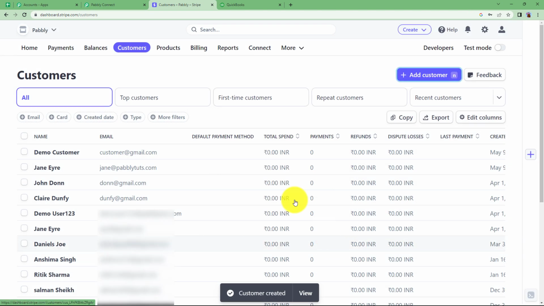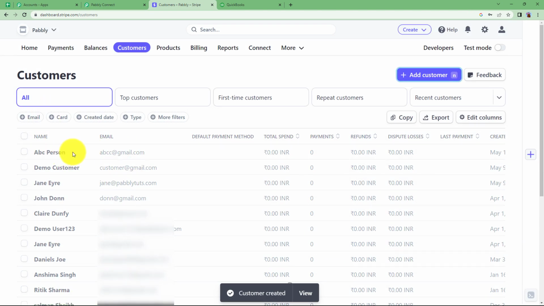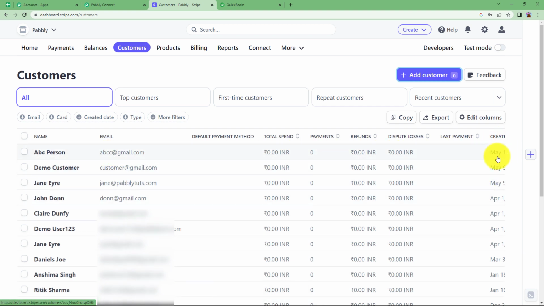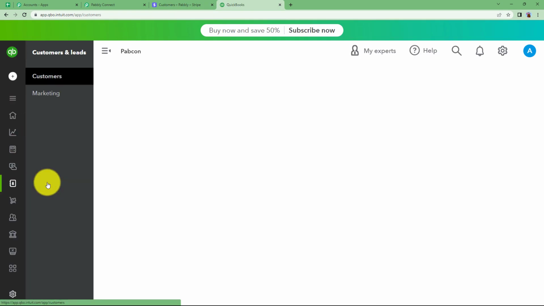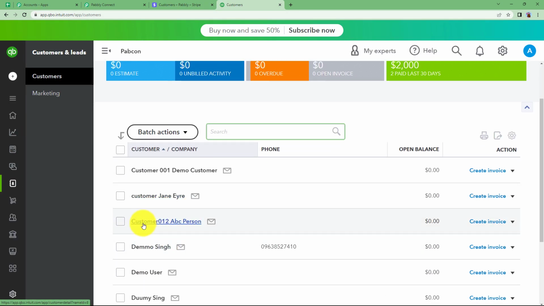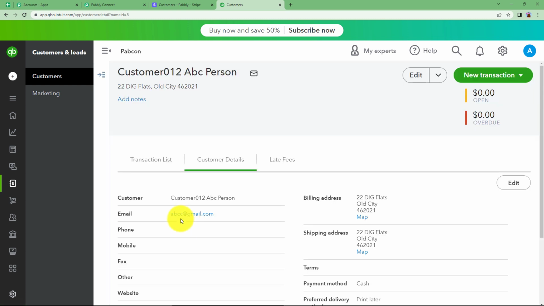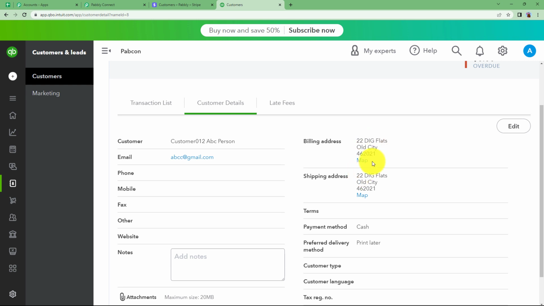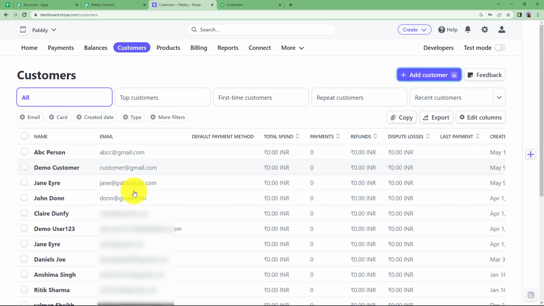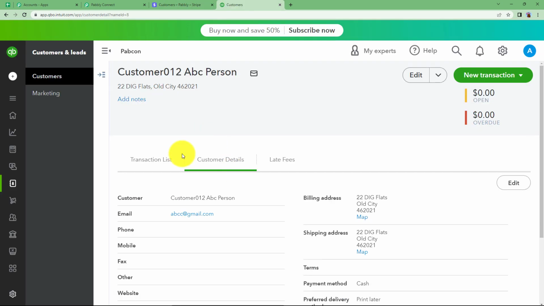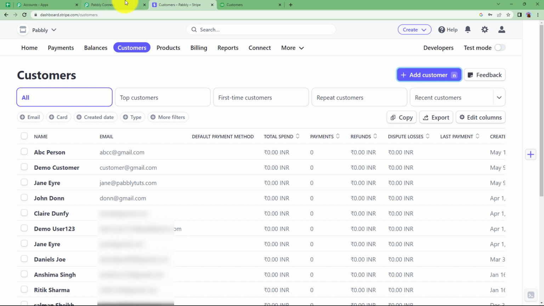No thanks, and the customer is created. Now you see ABC person, email address, and all the details are over here. The date of creation is also given over here. So now let us go to QuickBooks and go to our customers and leads. Here it is. See, customer 012 ABC person. If you open this, you will see this is the billing address, shipping address we just now entered, which means that as soon as you create a new customer in Stripe, a new customer will be created in QuickBooks as well, given the condition it's not an existing customer.